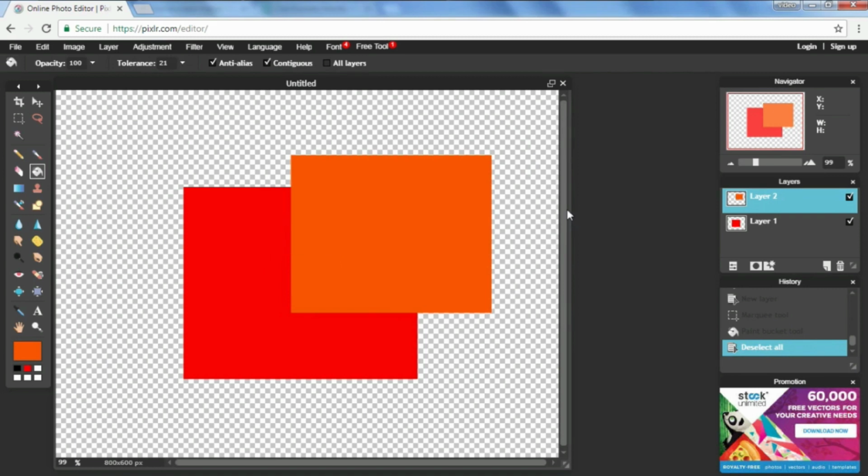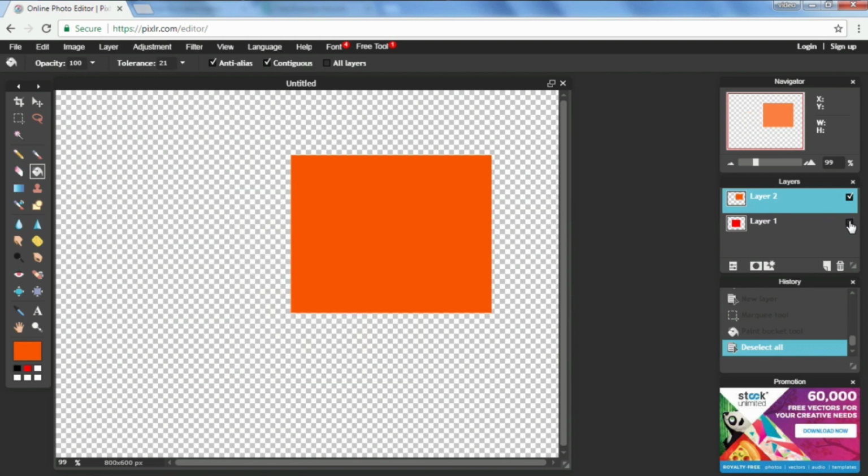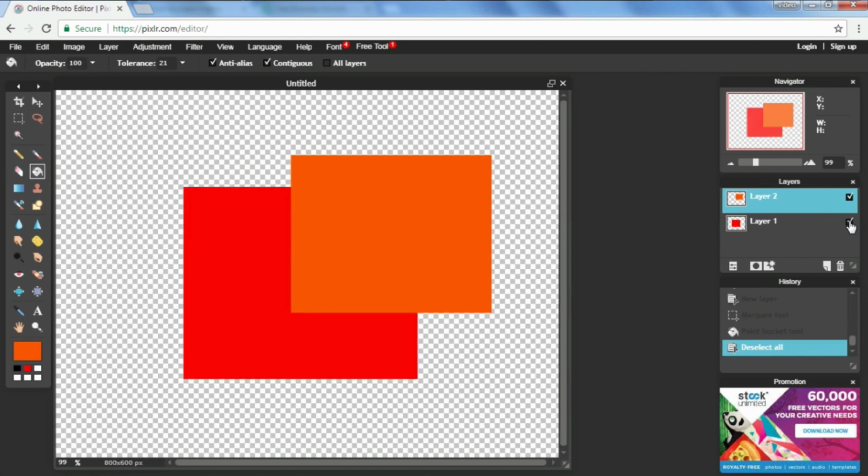And you can build up your image by adding additional layers. To hide a layer, click on the tick and click it again to make it reappear. You can create as many layers as you want by clicking the new layer icon down here. And you can delete unwanted layers by clicking on the layer and then clicking the delete icon at the bottom of the layers panel.